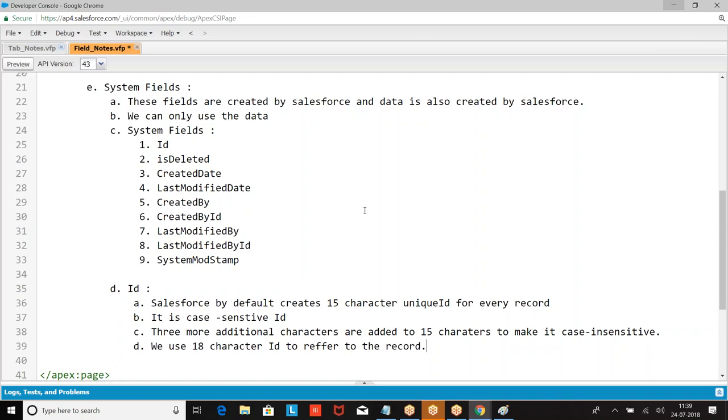So the ID has become what? The ID has become an 18 character ID. Now what is the difference between 15 and 18?